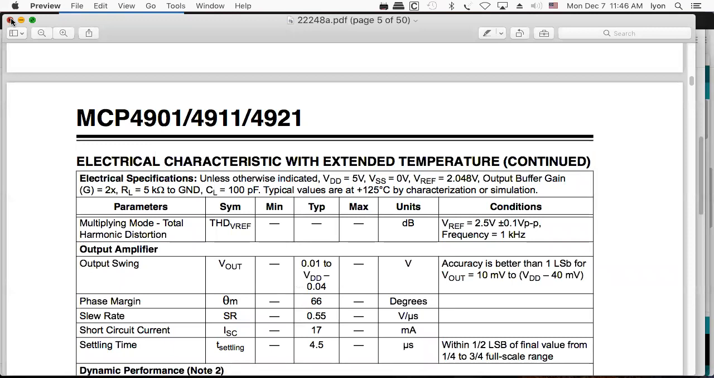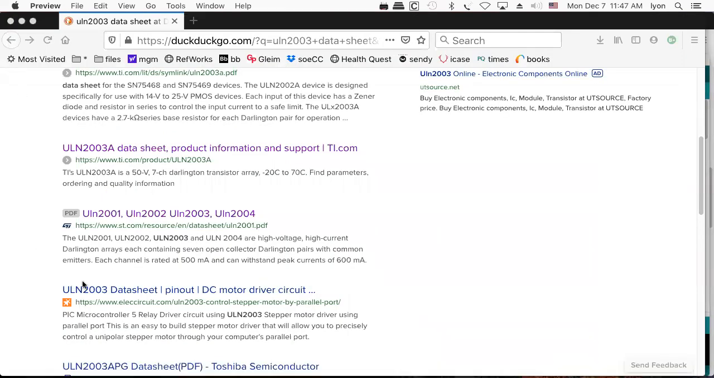And it's not meant for driving fast changing signals like the 4921. It's meant for going into and out of saturation like a switch. And you're going to want to operate these transistors in saturation mode. So it's very good for a stepper motor that needs substantial current.